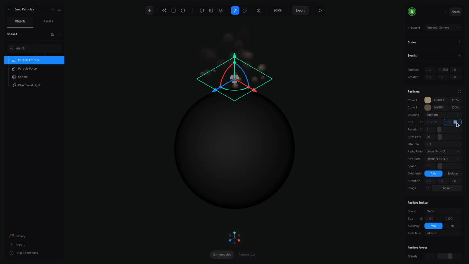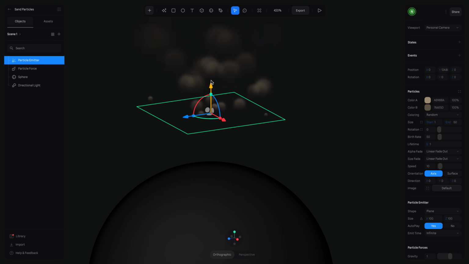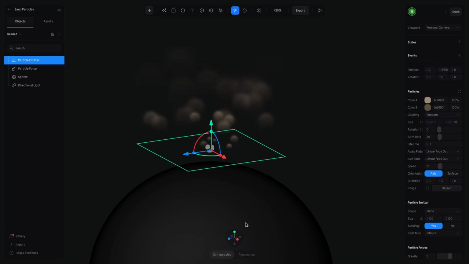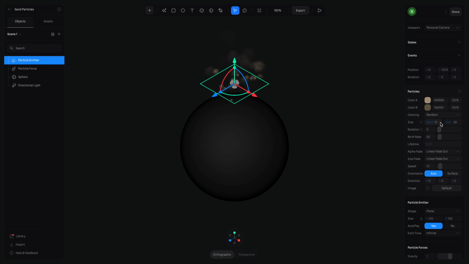This is really great. If you want to make something like smoke, for example, you can have your start value really small, say like 1 or 2, and have your end value very large, like say 15 or 20, to really get that idea of smoke that rises and expands. So you can play around with the size to achieve a lot of cool effects.